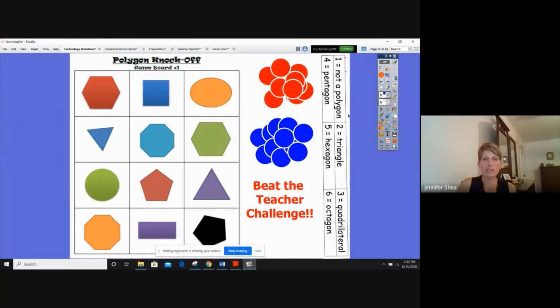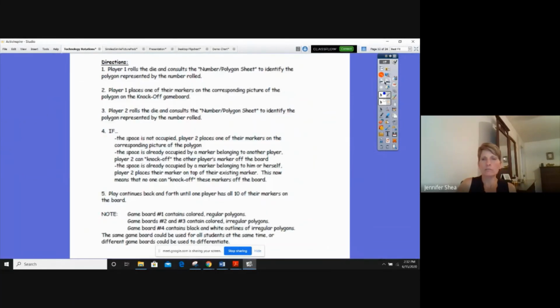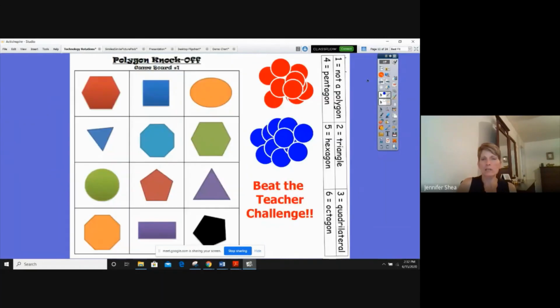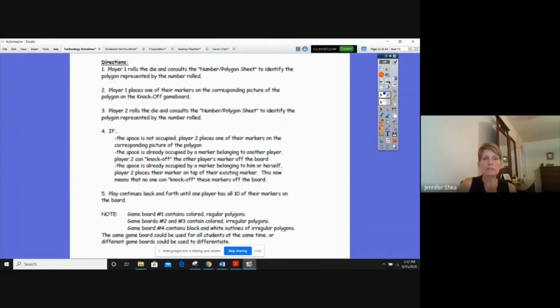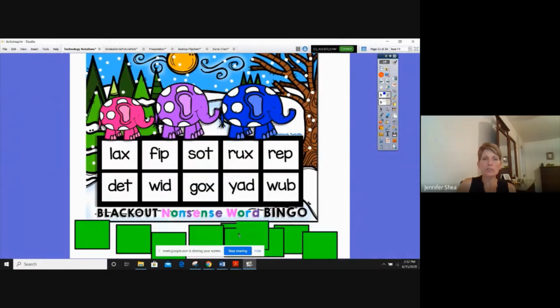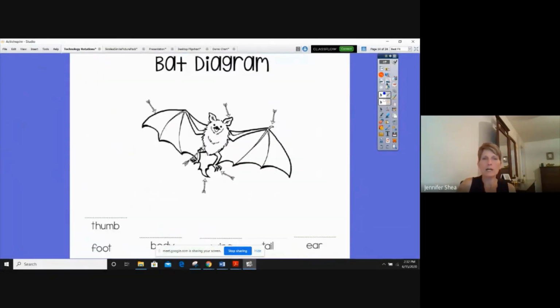This was a knockoff game, and the directions I had on the next page. So I would go against the students and they would roll a dice, and then covering, you have to get two to save the spot. So they had a lot of fun with that. This is one of the kindergarten ones, just like nonsense words, just a game for extra time.